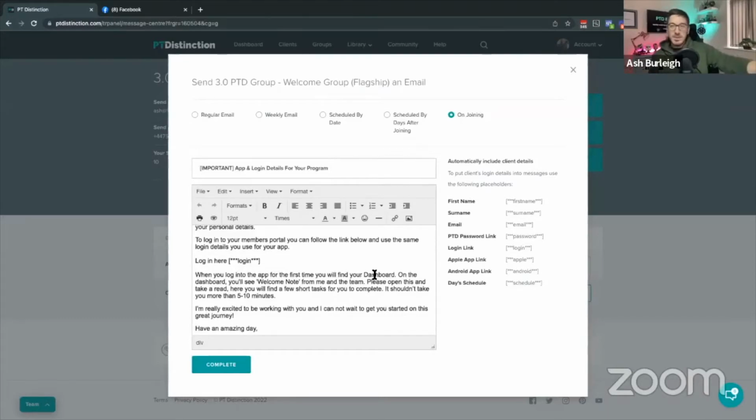So what you're doing with this email they've received is, I want you to go into the app. I want you to head straight to your dashboard. Okay, so I know to go to the dashboard when I log straight in. On there, I'm going to see a welcome note from me and the team. Please open this and take a read. And here you'll find a few short tasks for you to complete. This shouldn't take more than 5 to 10 minutes.